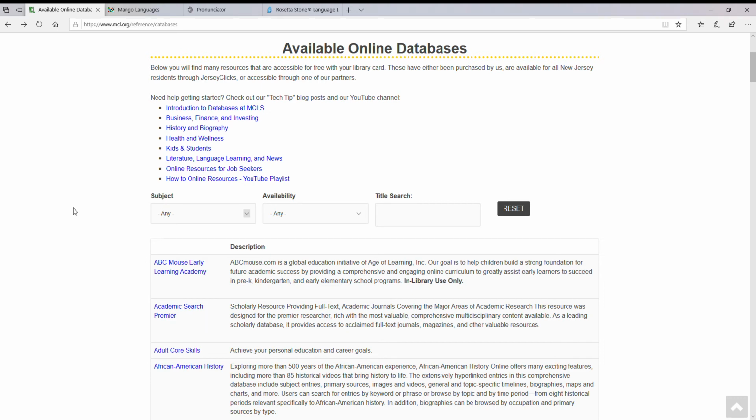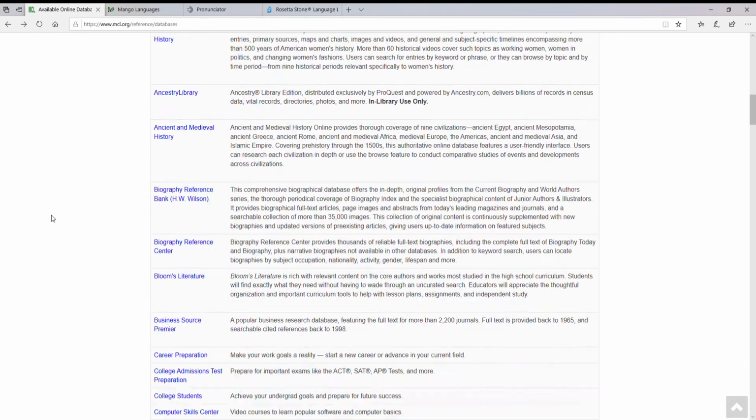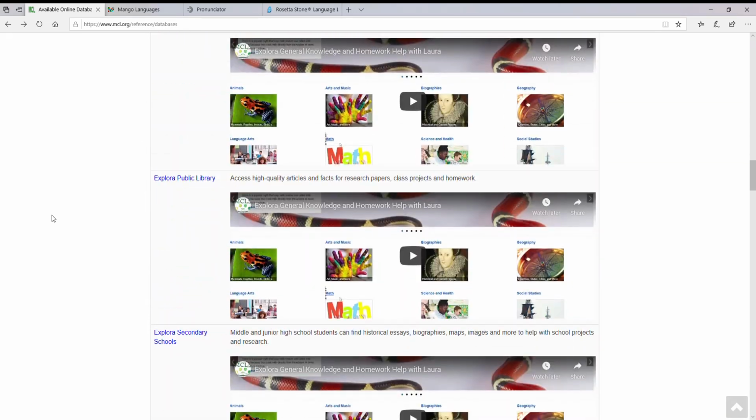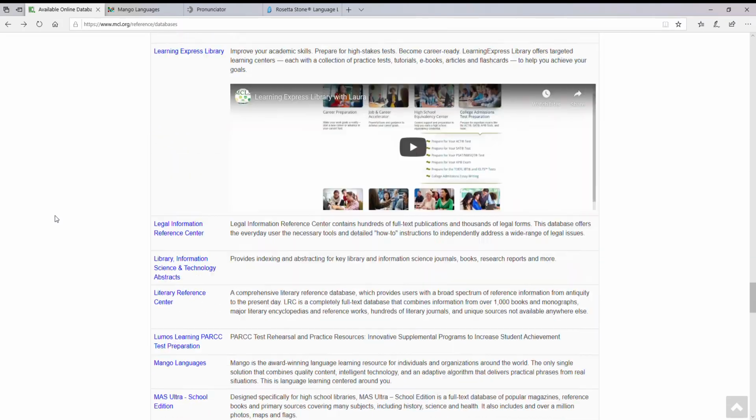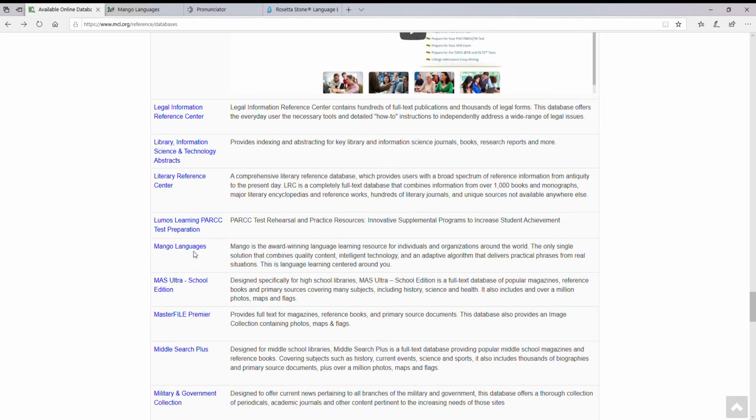Also note that we do have blog posts that are available that describe the databases, and you can see a link to those here. So there is one on the language learning databases. What you can do is just scroll down to find the database you're interested in in the alphabetical listing. So we're going to look at Mango Languages first. That's listed here, of course, under M.